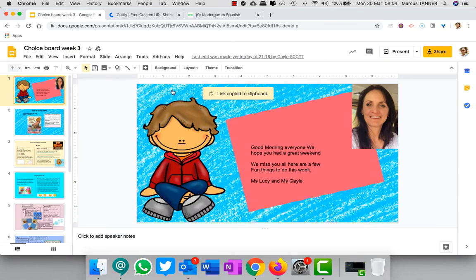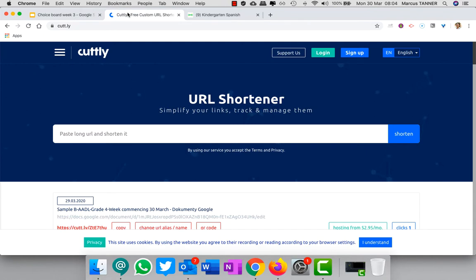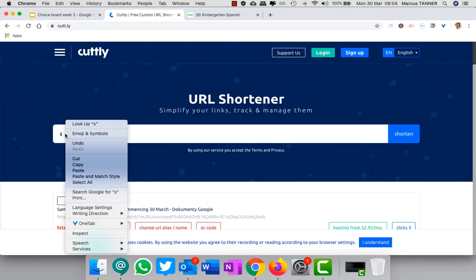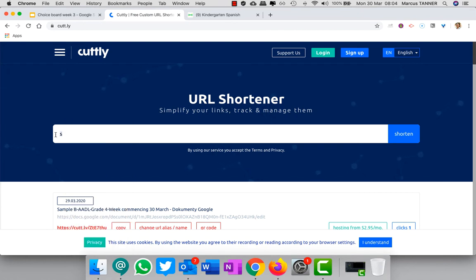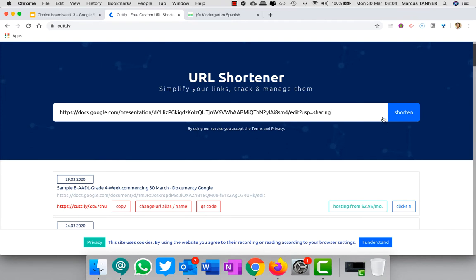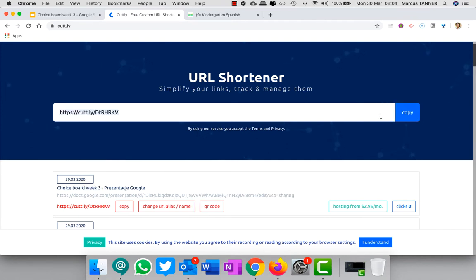Now, because the link is quite long, what I suggest you do is come to a link shortening service like Cutly and paste your link in here and go shorten. All right, and then you want this link here, so we're gonna go copy.